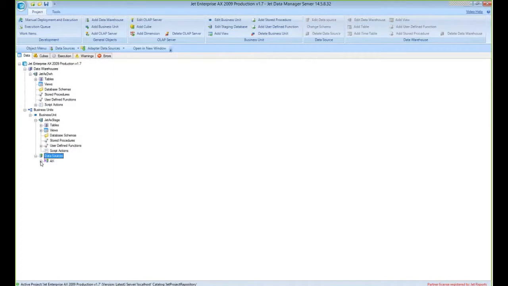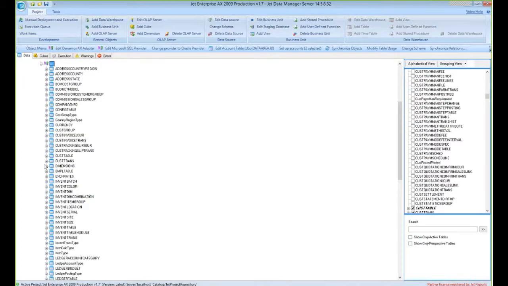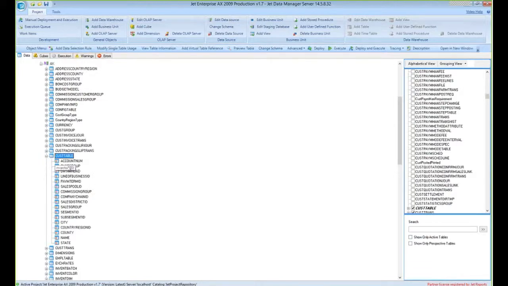So I'm going to go into my data source here, which happens to be AX, and I'm going to look for zip code. I happen to know that zip code in the database exists on the customer table. If you look on the left-hand side of your screen, these are all the tables that I have pulled into my data warehouse. On the right-hand side, this is all the tables and ultimately all the fields that exist in this particular AX database. We've hooked up the Jet Data Manager to AX, and for lack of a better word, it sniffs that data and presents it for me right here.